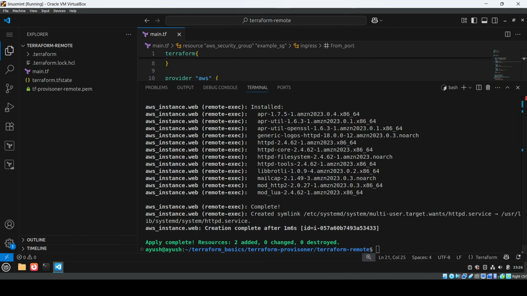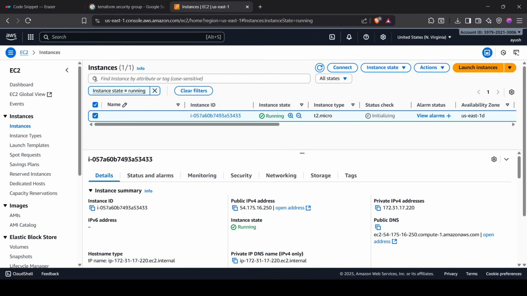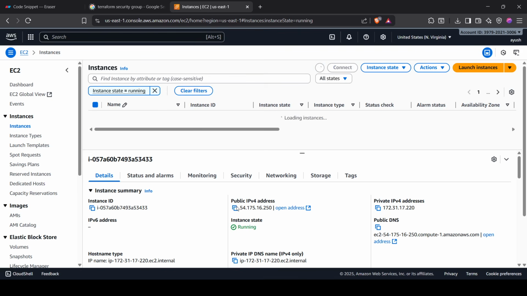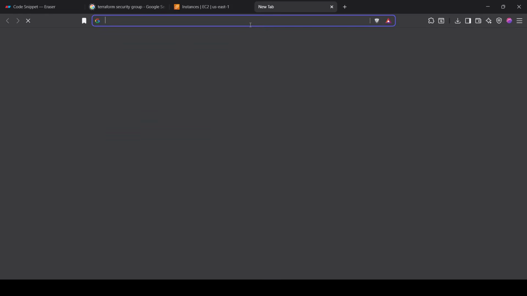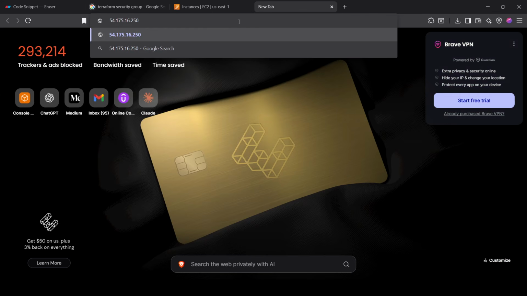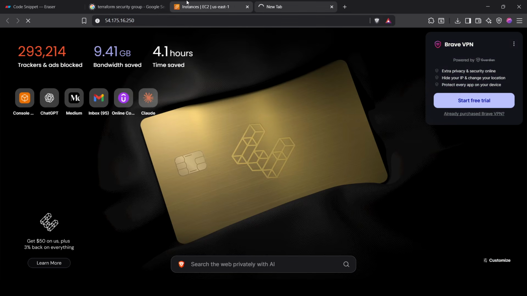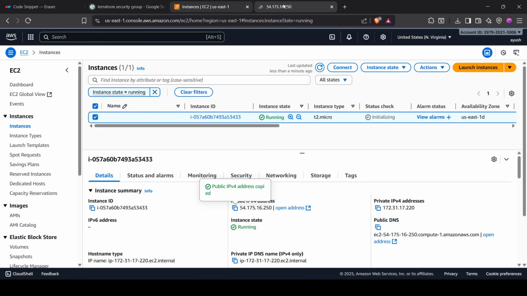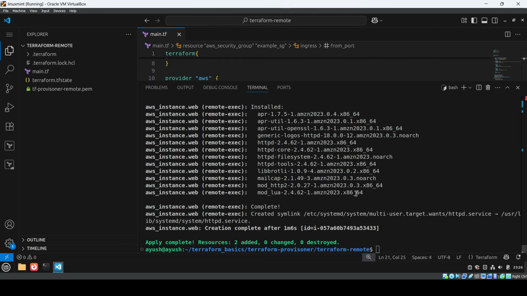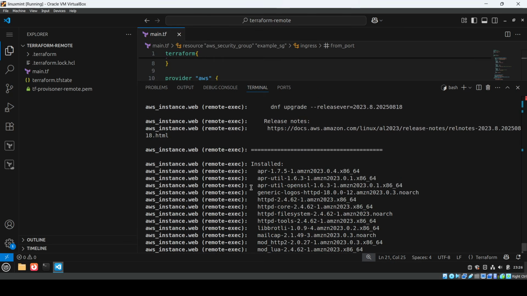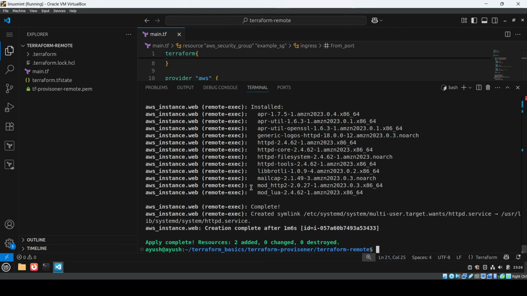Okay, we are done here. Since the creation is finished, initialization should be done. I can copy this public IP and open it in a new tab, paste it, and something should come. If everything is fine, it should work. Yes, it works. So here you can see we have finally successfully used the remote execution to install this HTTPD. In this way, you can use the remote execution.